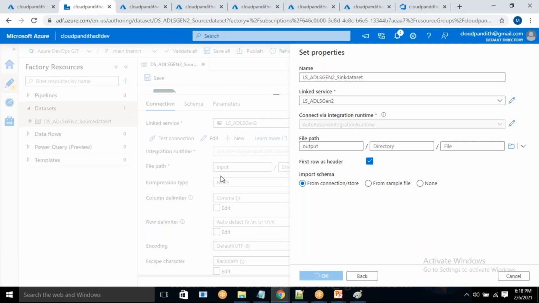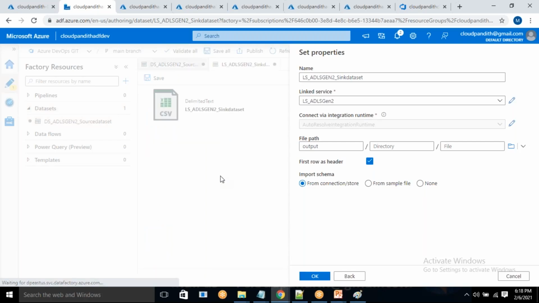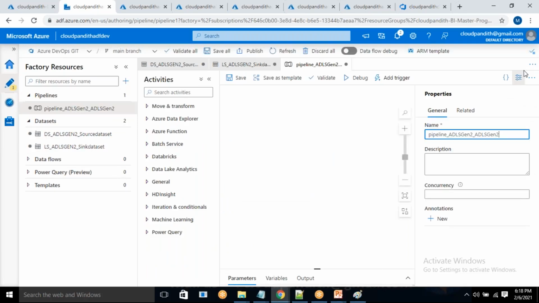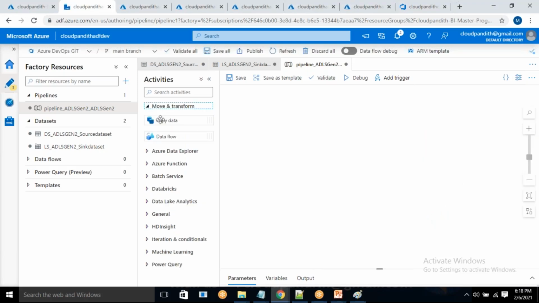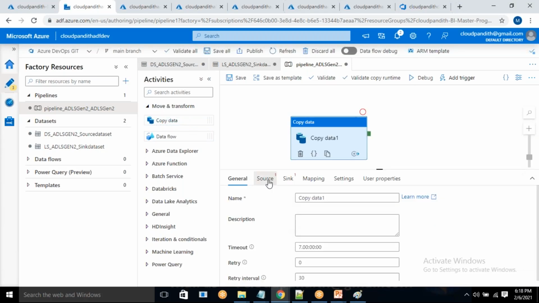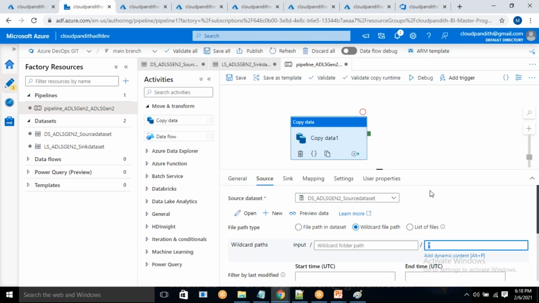Okay, this you know. Let's create the pipeline now. Create pipeline. Pipeline to move data from ADLS Gen2 to ADLS Gen2. On this, now click on this. Copy data activity. What will the copy data activity do? Copy data from source data set to the sink data set. You know, at source side we selected only container. So what I need to do, wildcard file path. In wildcard file path, I will say star, all the files which are in the input folder.